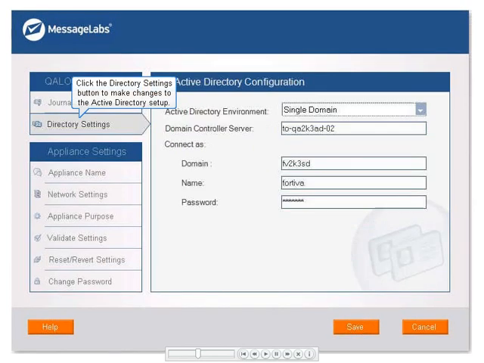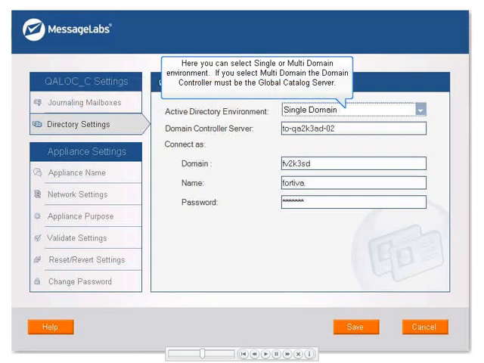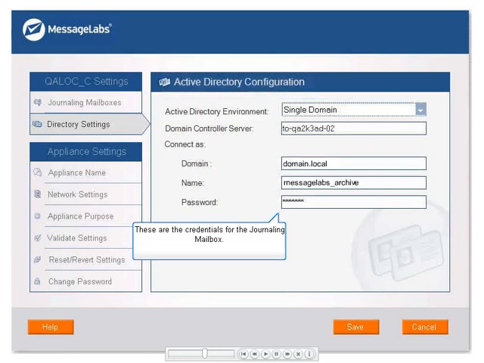The Directory Settings link allows you to configure the settings the appliance uses to connect to the Active Directory and journaling mailboxes. Click the drop-down menu to select which account the appliance will use to retrieve messages from the archive. Here you can select between single or multi-domain environment. If you select multi-domain, the domain controller must be the global catalog server. These are the credentials for the journaling mailbox.